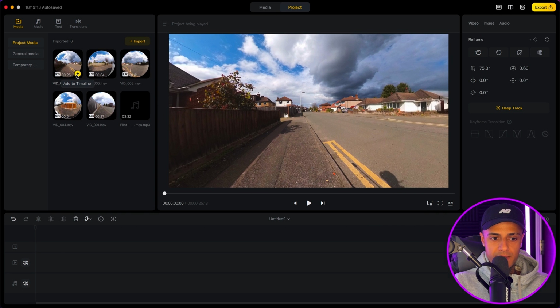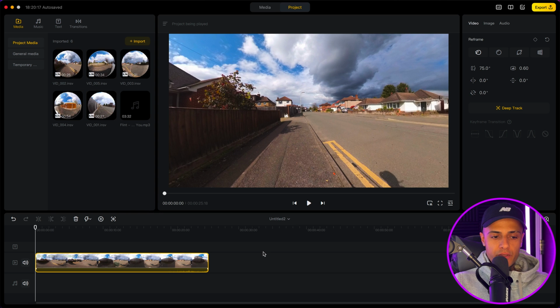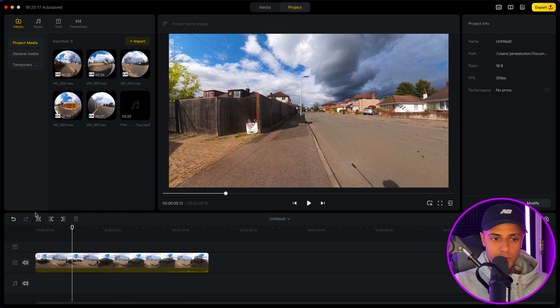So let's send this first clip down here. Now you can see you've got 3 layers that have appeared. At the top, you've got your text layer. In the middle, you've got your video layer. And at the bottom, you've got your audio layer. And then at the top left, you've got an undo button, redo, and the option to split, and everything has a shortcut, so it might be worth learning the shortcuts as well, because that will speed up your editing process even more.